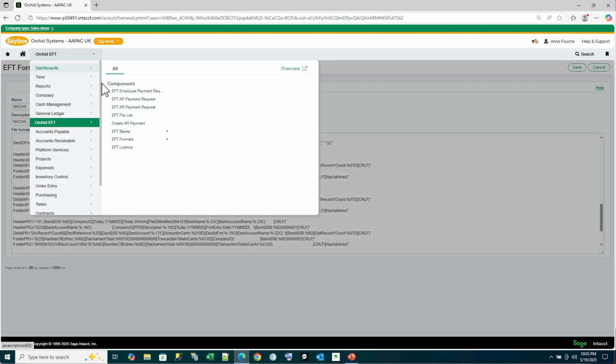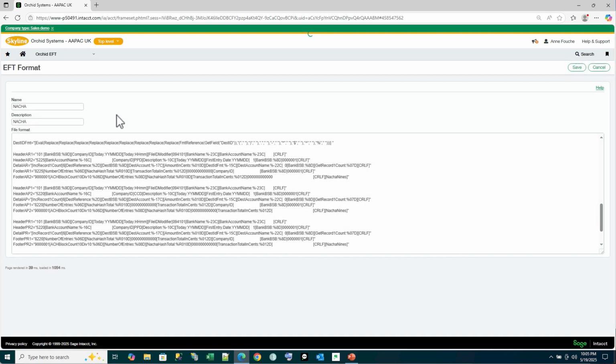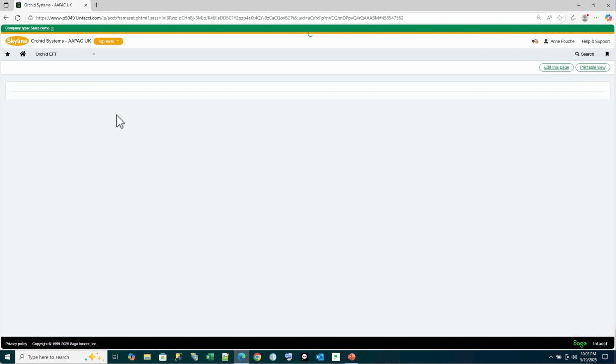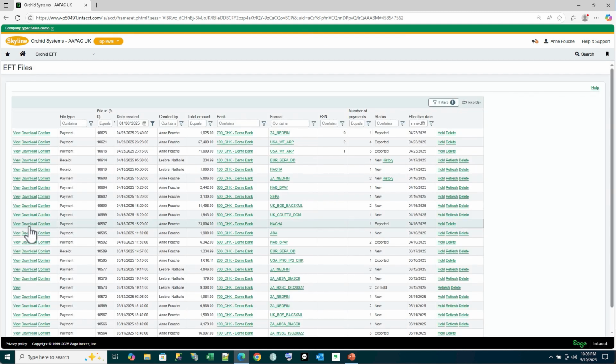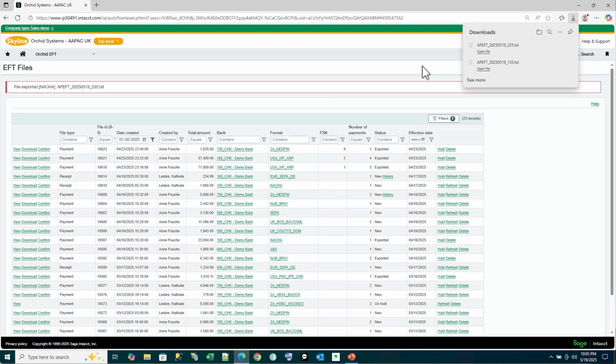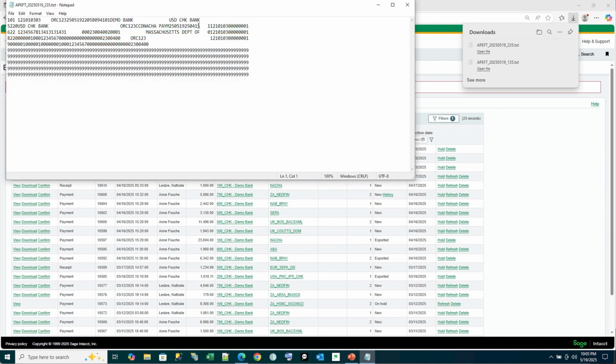So if we go to our EFT file list, and we download this file, and open it up, in the header we can see this is today's date and this is the first entry payment date.